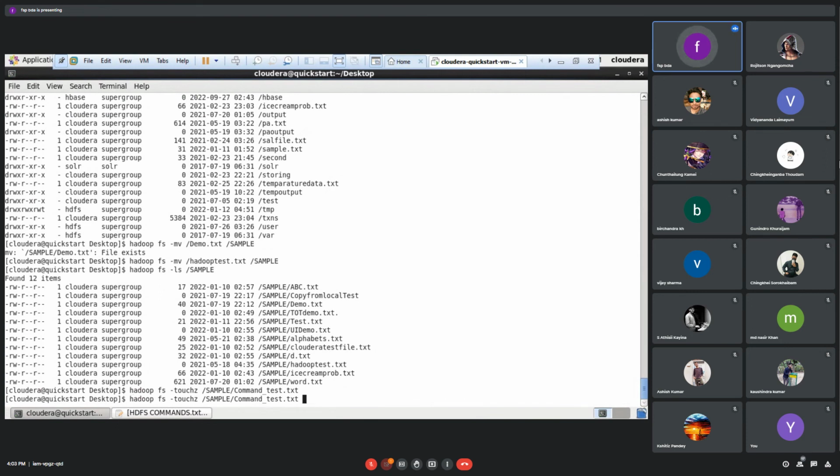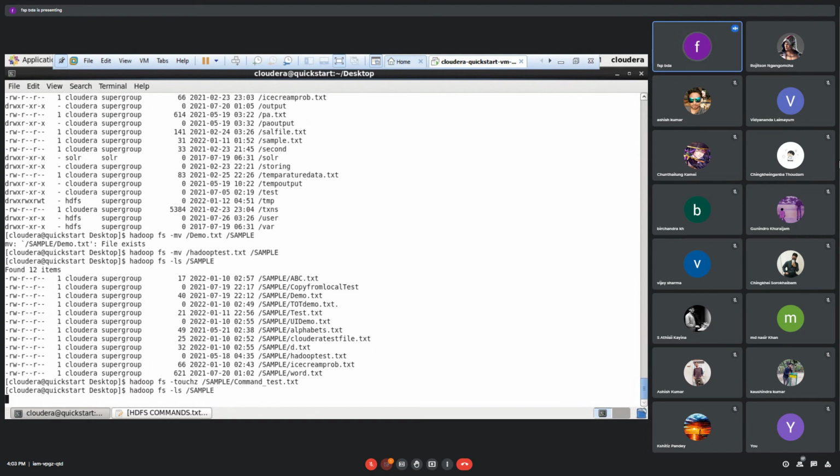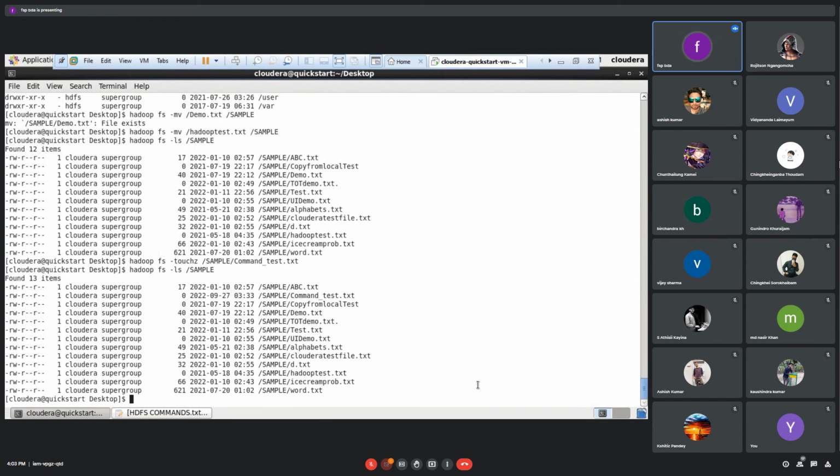Okay, so if I'll ls this, let's first I'll demonstrate कि ls करने पे this file is there or not. Okay, sample, enter. So see, the empty file is created.